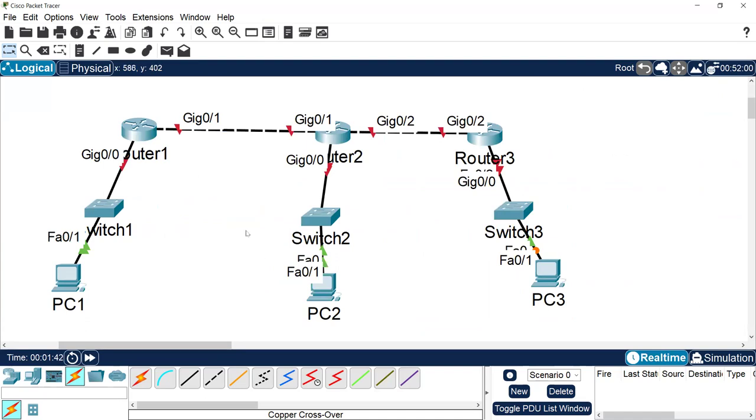This time I will configure multiple networks in one router. Now you already have the idea how to handle one or two networks. So the topology looks the same, but in the background I will use multiple networks. Let's say this local network is 192.168.1.0, this one is 192.168.2.0, and this one is 192.168.3.0.